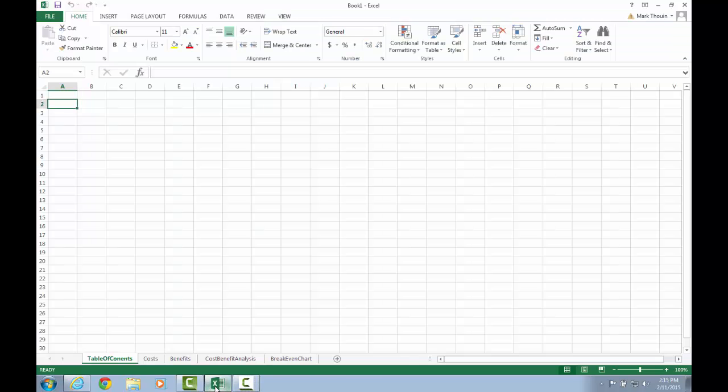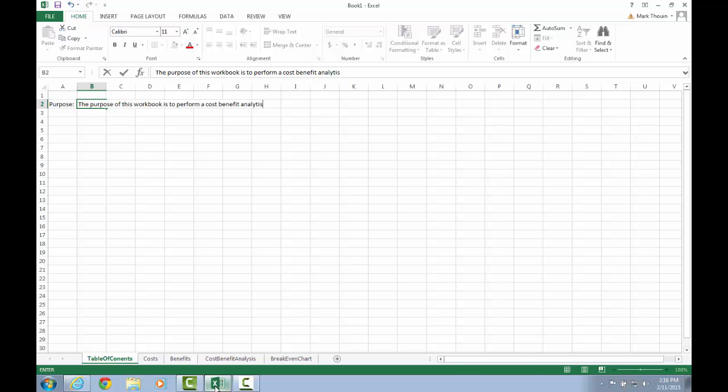So Excel accepts both text and numeric data, so I'm just going to type in a few titles. The purpose of this workbook is to perform a cost-benefit analysis for EMB. List of worksheets, and then we're going to say cost worksheet.